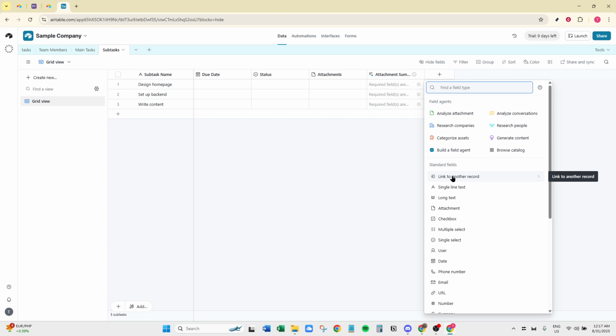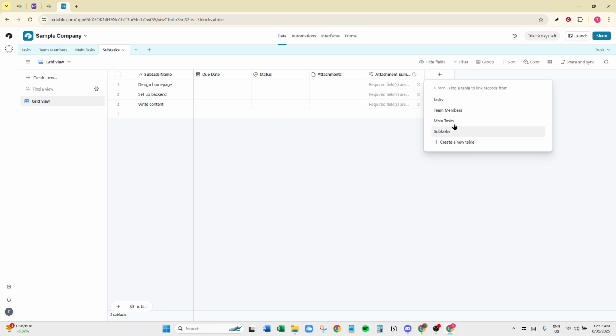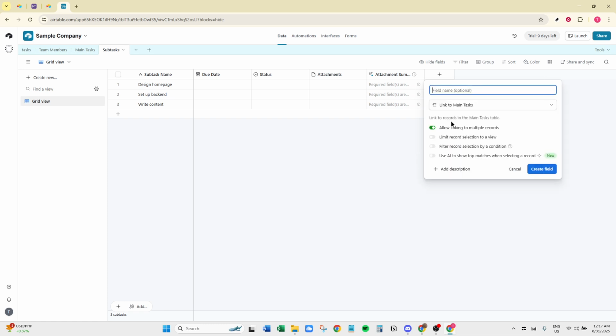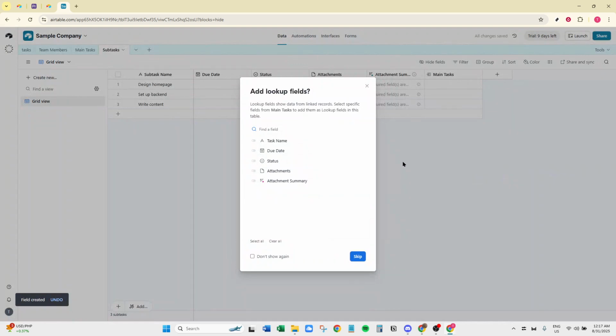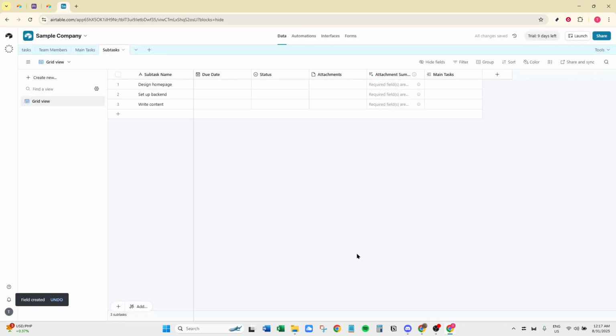Once you've added the field, you'll be setting up what's known as a linked record field in your subtasks table. This is a powerful feature that allows you to create connections between records in different tables. In this case, you'll be linking each subtask to its corresponding main task. This connection is vital as it forms a relational structure that keeps everything organized and coherent.